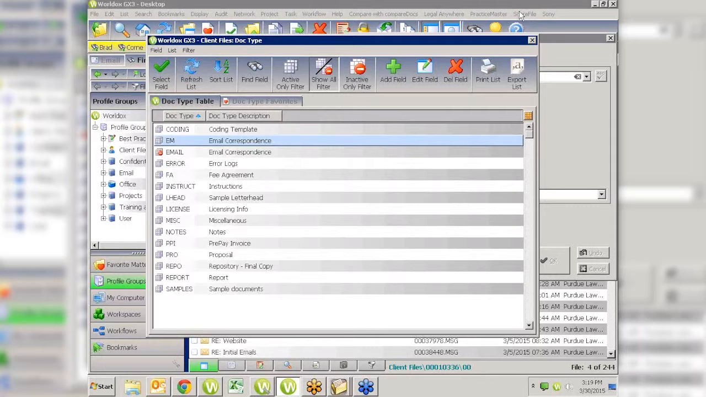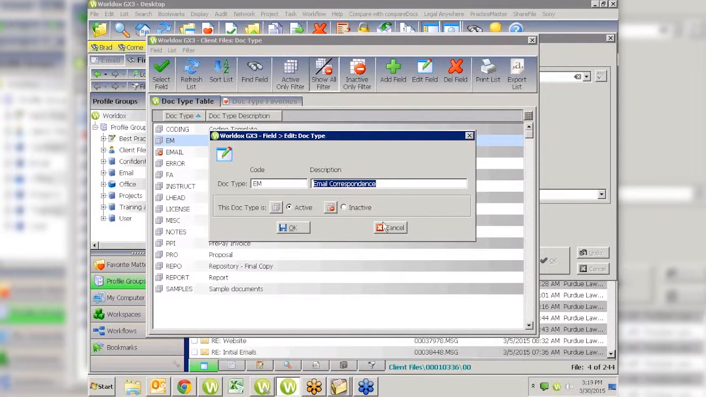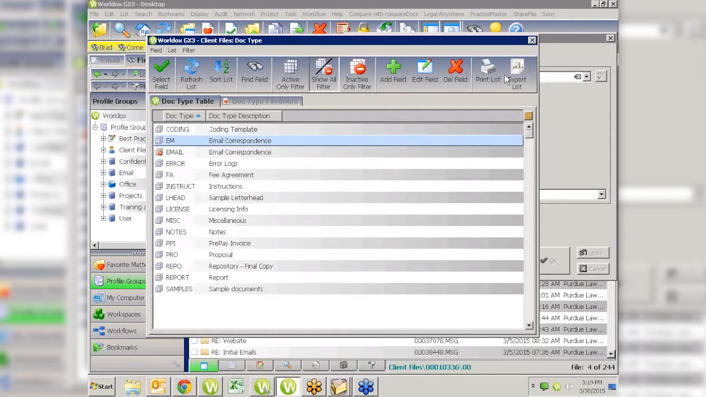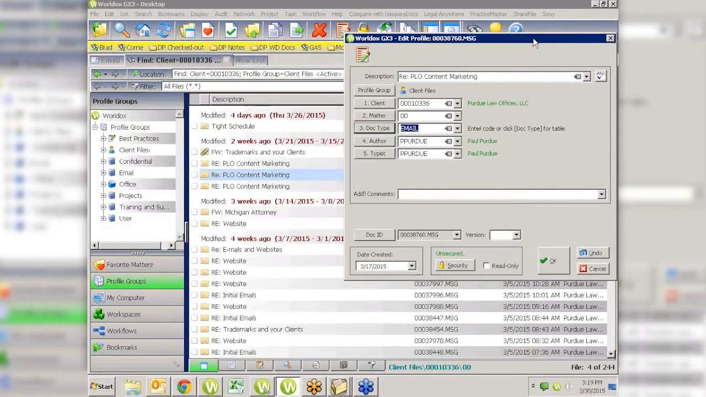You can add, you can edit. We don't want to delete. You can inactivate by editing and simply choosing inactive. You can print the list and you can export the list. So that's that.